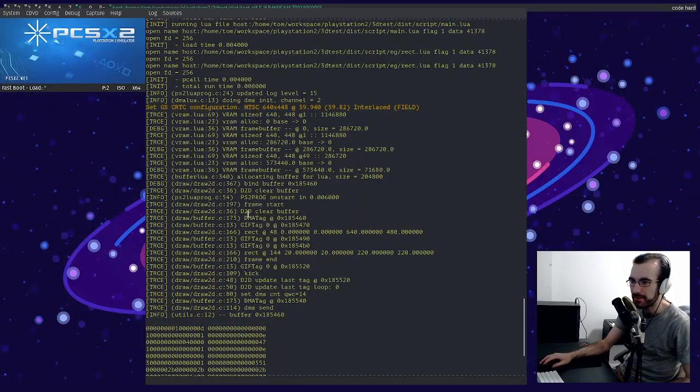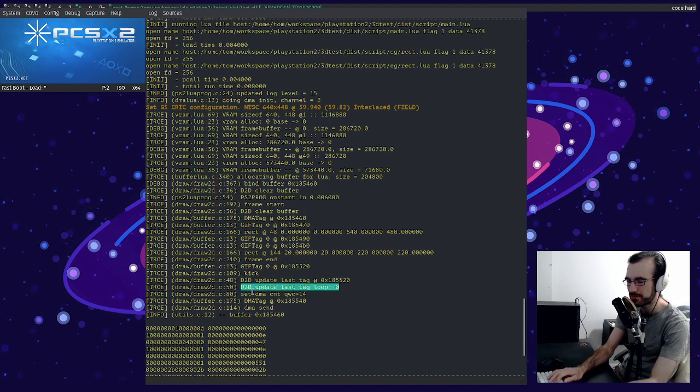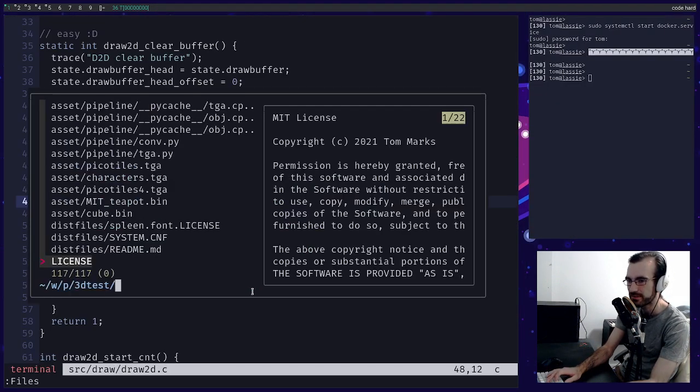So allocate, clear buffer, DMA tag, gift tag, rectangle, gift tag, rectangle. This is the thing that we draw. Then we should make another gift tag after this, right? Frame end, yeah, gift tag. So this is the finished gift tag. We kick this, update last tag loop 0. Now this is the problem, right? Something is not updating our number of loops.